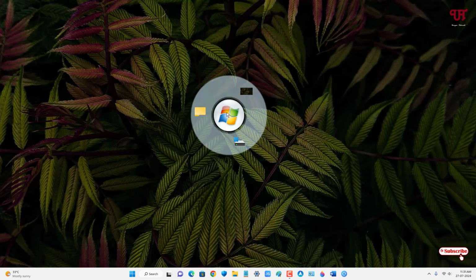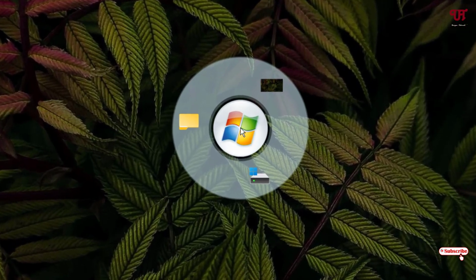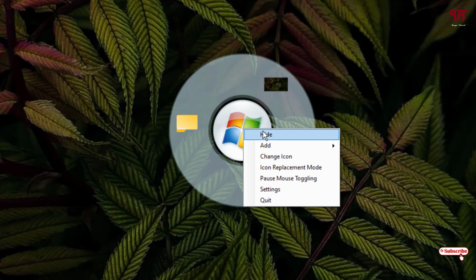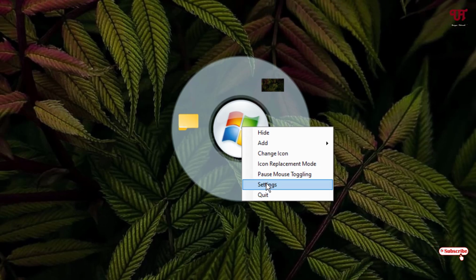Now in order to access the settings of the Circle Dock, just place your mouse cursor on the center and just right mouse click. Now you'll see here various options: hide, add. You can add a dock folder, blank icon, change icon, icon replacement mode, force mouse toggling, settings, and quit. Now let us check out the settings.